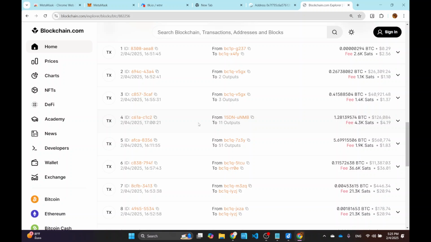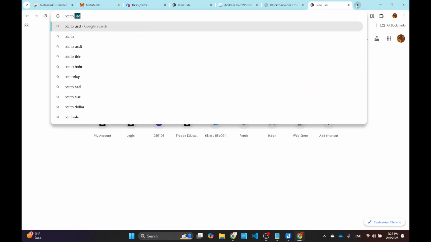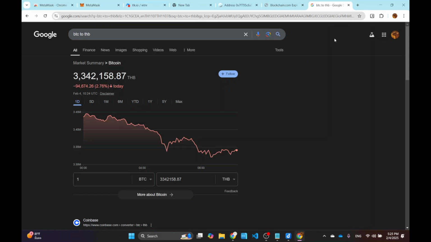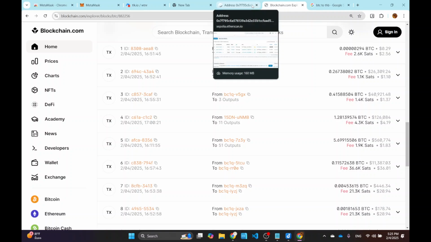So let's see, you see this one? This one is about 5.6 Bitcoin. You know how much that is? One Bitcoin is about 3 million, right? Okay, so one Bitcoin is about 3.3 million, right? So you can see that this one is about 15 million or more. This transaction is 15 million, and I can see who's sending to whom, right?